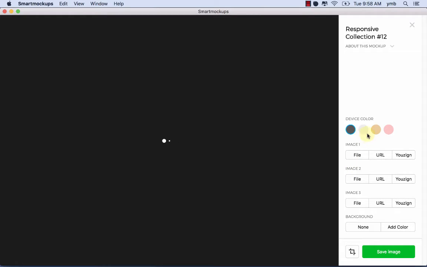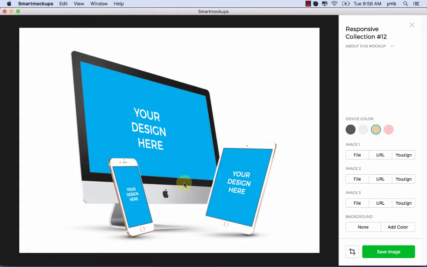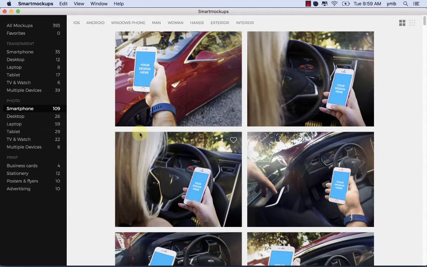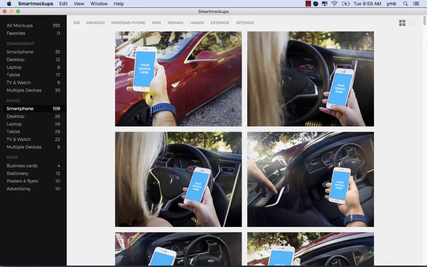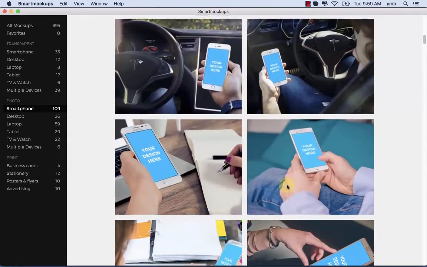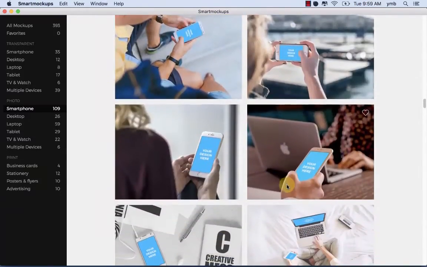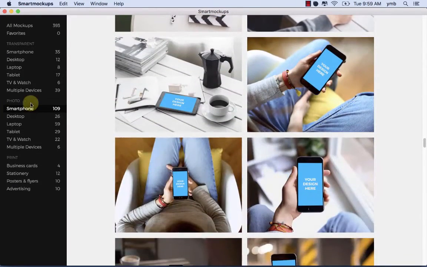So you can see you have the device color. So let's try that. So I just set it to a yellow, or actually gold. And you can see the side here of the iPhone and iPad are the gold ones. So some pretty sweet details. And then you have the photo mockups. So as you can see, the transparent mockups have nothing behind, and the photo ones are in context. So again, pretty cool. So these are the mobile phones, the smartphones. So as you can see, there's quite a lot of them.